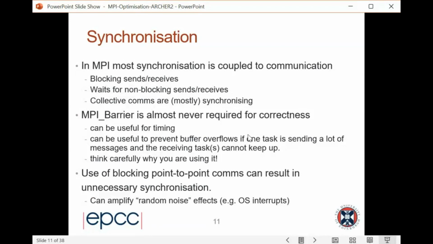So you may have barriers in there for timing. There are times when it can be useful to stop processes running ahead of each other, to prevent running out of resources. But really, if you've got a barrier in your program and you don't need it for timing, because when you time the program you want all the processes to start at the same point and line up at the starting line and then say go, like firing a gun in a 100 meters race, I would take out the barriers. However, the use of blocking point-to-point communications can result in unnecessary synchronization. Later on, we'll investigate this in the benchmark. And what people often say is, well, it doesn't matter, okay?